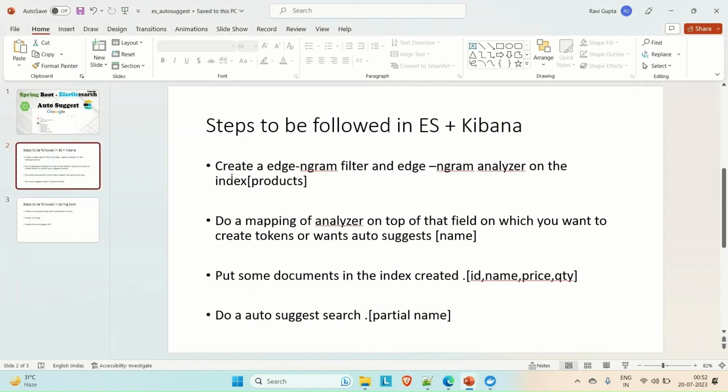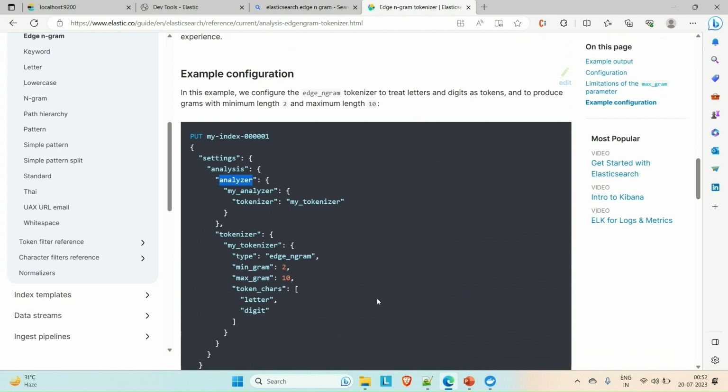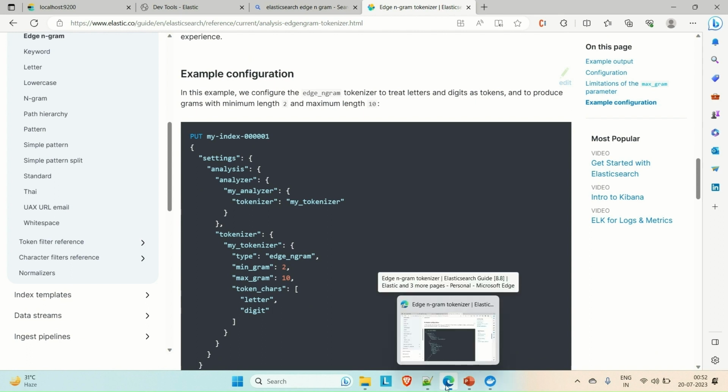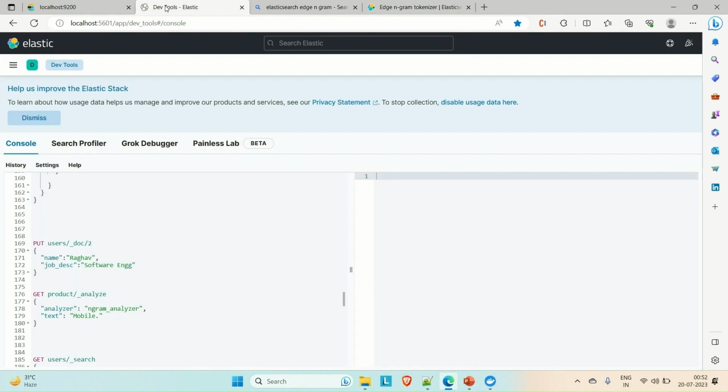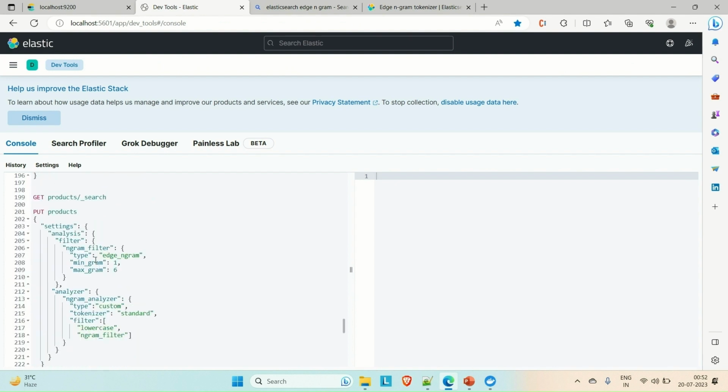So first of all, we are going to write the Ngram filter and Ngram analyzer. I already have created the query for it. If you don't know how to create it, you can visit here and you can see this query. You can copy the same query, modify something, and then create the filter and analyzer. So let me go to the Kibana, and here I already have created that query. Let me go down, you can see.